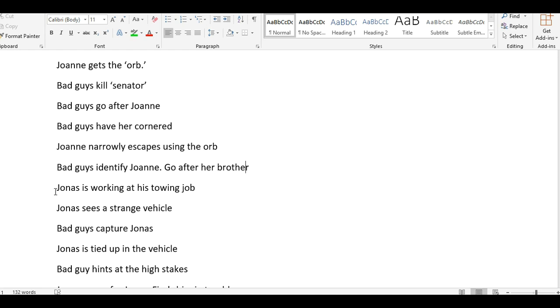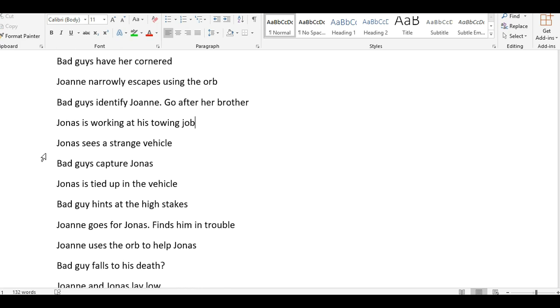And then, this would be some kind of a scene change. Jonas is working at his job. I'm going to say it's a towing job. I might change that. Jonas sees a strange vehicle. The bad guys capture Jonas, and they tie him up and put him in that strange vehicle.